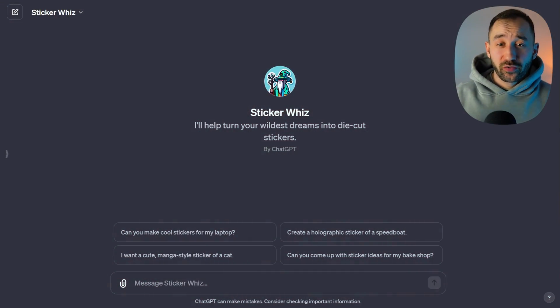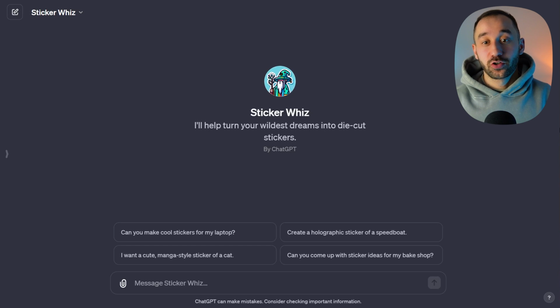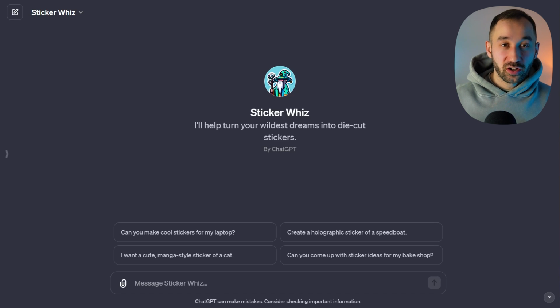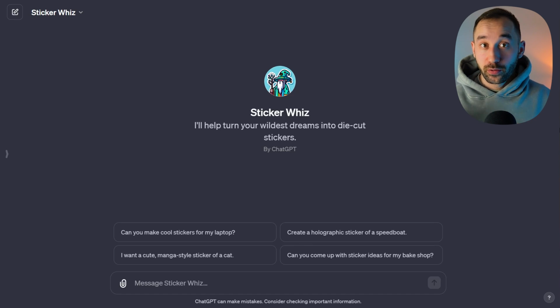So tool number 2 I've got for you is a lot more visual. It's called Sticker Whiz, and this is a very fun one to play around with. Don't be deceived by the name though. This is not just limited to sticker designs. You can use the graphics that it puts out for t-shirts very easily as well, or other print-on-demand products.